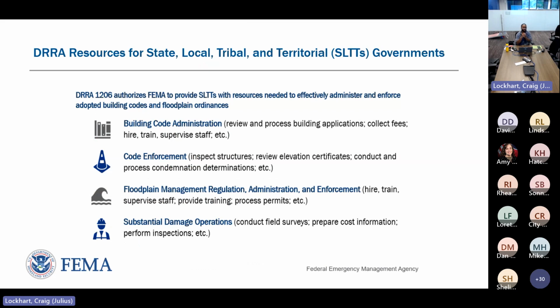This gives you a summary of DR, the resources for state, local, tribal, and territorial government. It authorized FEMA to provide SLTTs with resources needed to effectively administer and enforce adopted building codes and floodplain ordinances. So building code administration: if you have to review and process building applications, collect fees, hire, train, supervise staff, all that will be covered under building code administration. Code enforcement: you have to inspect structures, review elevation certificates to ensure that structures are rebuilt in compliance, conduct and process condemnation determinations. All that falls under 1206 code enforcement.